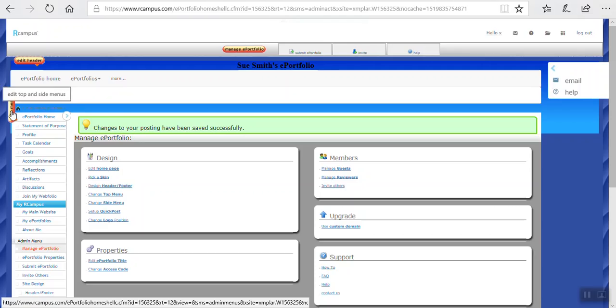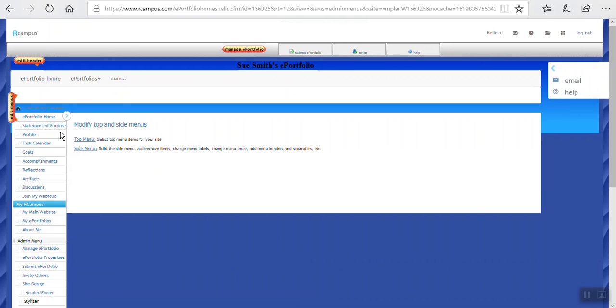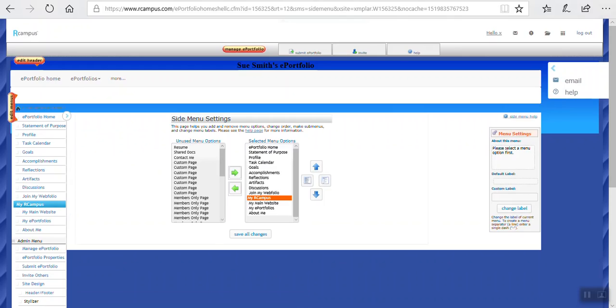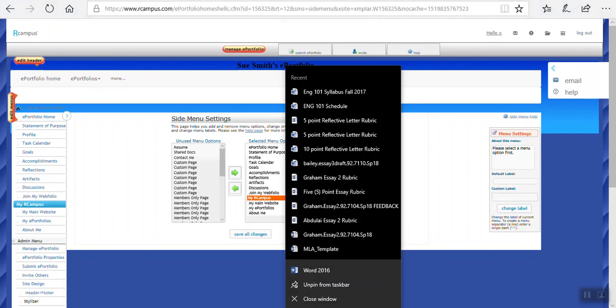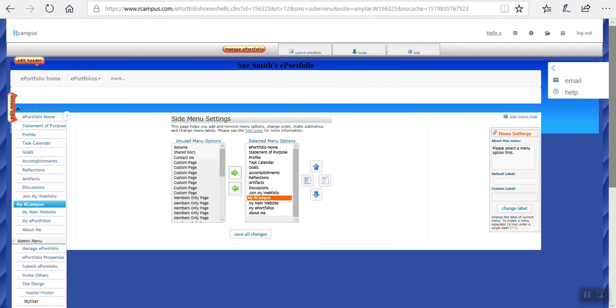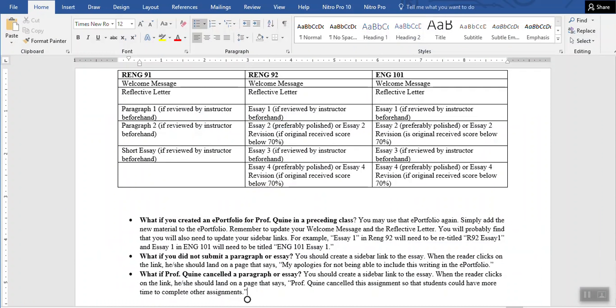Okay, now I'm going to click the sidebar. Click Side Menu. And this is where you're going to set up your links to, where do we go here? Here we go. To whatever it is you have to put into your ePortfolio for your class, okay? So I'm going to pretend that I'm a RENG 92 student. I'm going to choose the middle here, okay? So I know I have to have a welcome message on my home page. I have to have a reflective letter, SA1, SA2, SA3, and SA4.